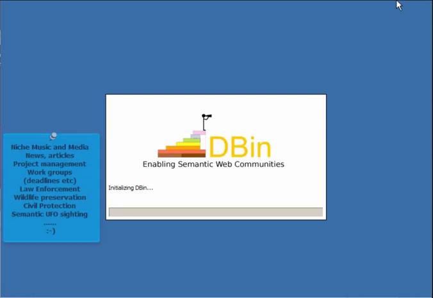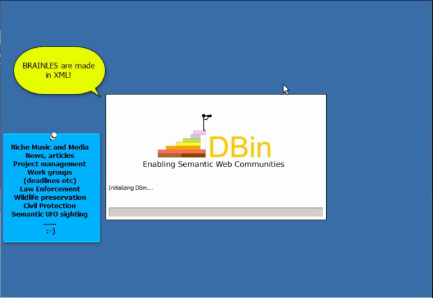To conclude this demo, a short list of features that were not shown here. One doesn't have to be a Java programmer or a semantic web geek to create brainlets. Brainlets can in fact be created by domain experts directly using just XML tools and ontology tools if needed. So DBin is basically ready to be applied in domains such as music and media, articles, news, personal organizing, project management, law enforcement, civil protection, and territory-based applications like wildlife preservation and even UFO sightings.